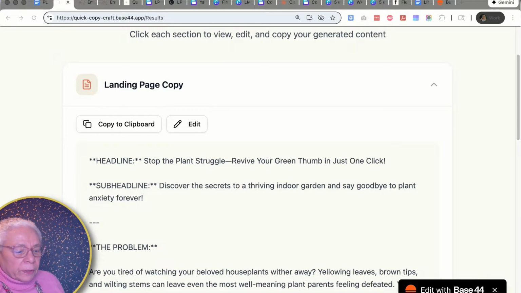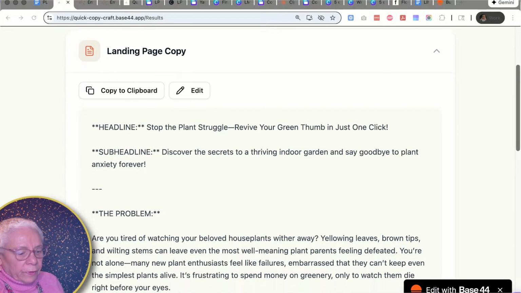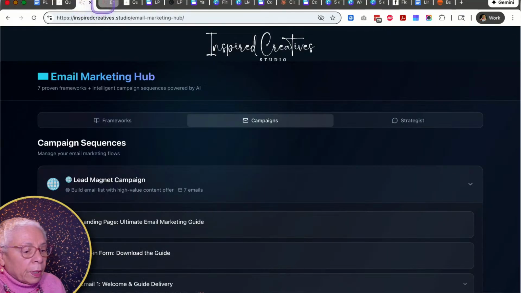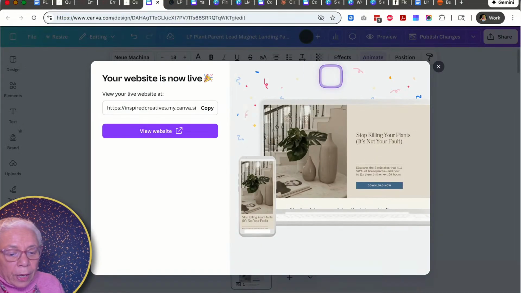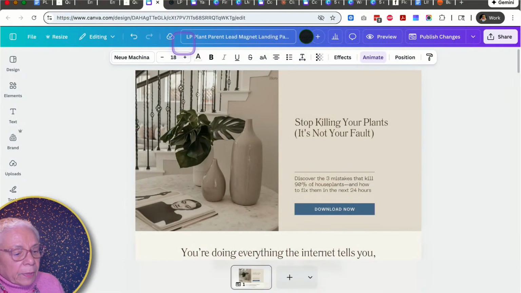Okay. So let's look over this landing page copy. So we got a headline, and I like that you can copy it to the clipboard and you can edit it right here in the app. So: stop the plant struggle, revive your green thumb in just one click. That's not too bad. I am going to go over here to my, okay, so it's going to take me a minute to get there. All right, stop killing your plants.